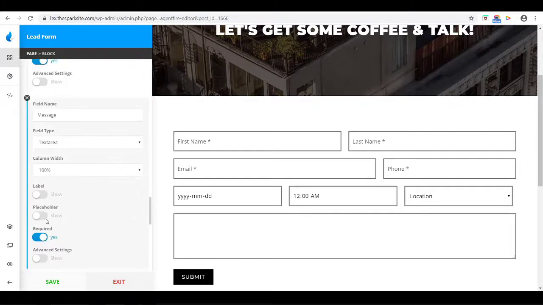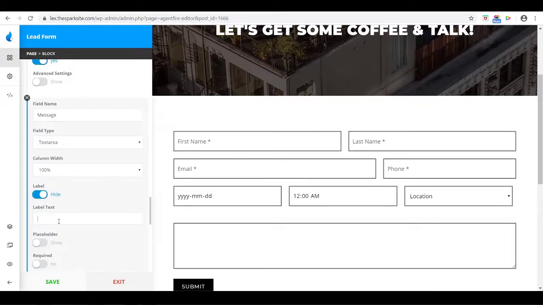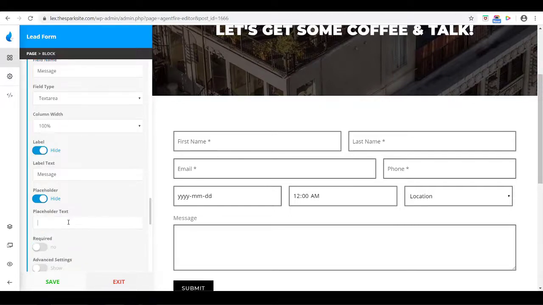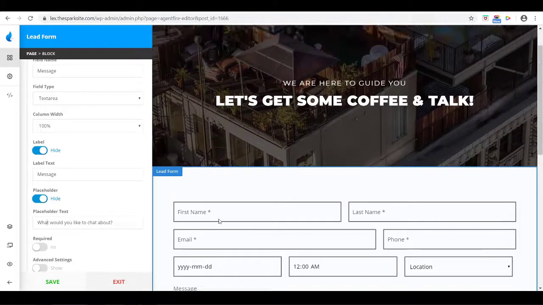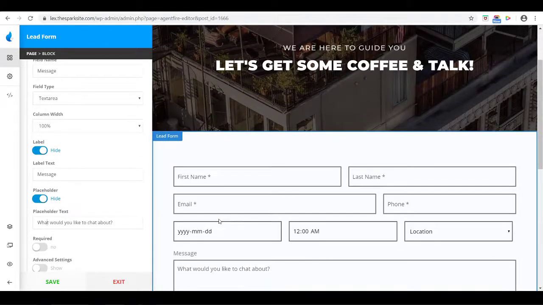And you can also enable things like if it's required or not. You can add a label to it or a placeholder text. So for instance, I can add a label that says message, and I can add in some placeholder text like what would you like to chat about? So again, really simple to now take our AF Lead Forms tool and set it up in a way that better suits the actions that you're creating on your pages, posts, or even a tool like Engage, for instance.